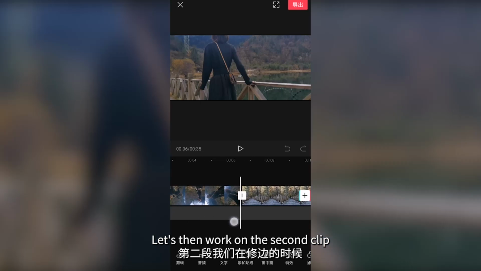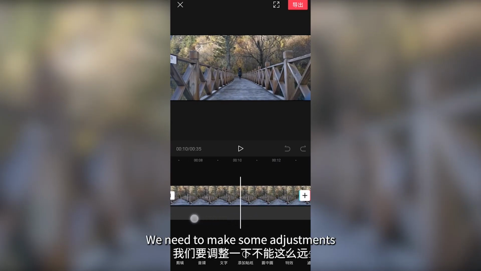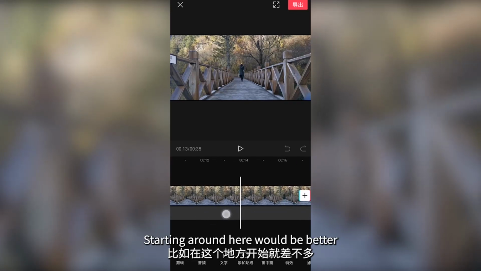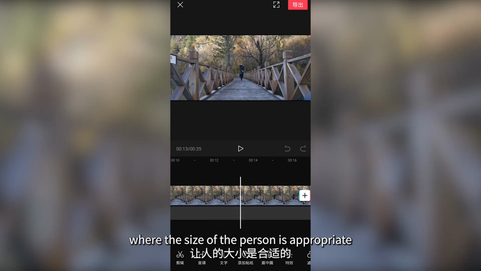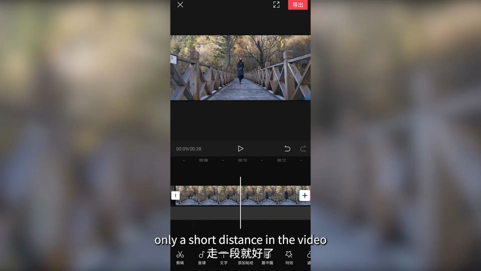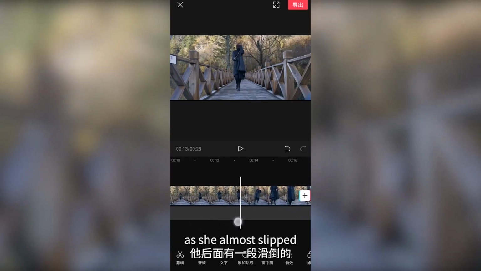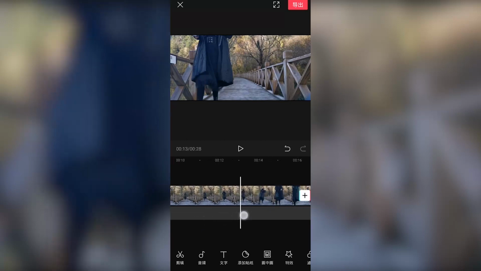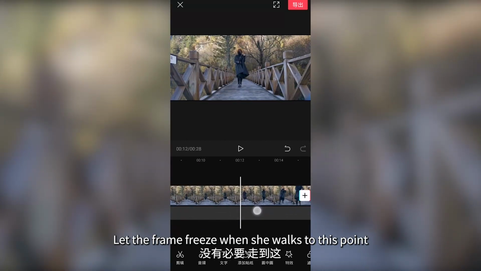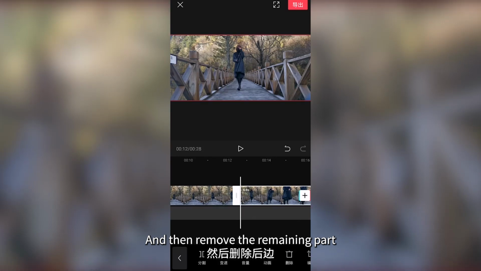Let's then work on the second clip. She is too far away at this point. We need to make some adjustments. Starting around here would be better, where the size of the person is appropriate. Click on the split option. Having her walk only a short distance in the video would be more appropriate, as she almost slipped, and that wouldn't look good. Let the frame freeze when she walks to this point and is about to touch her hair. Stop, and then remove the remaining part.